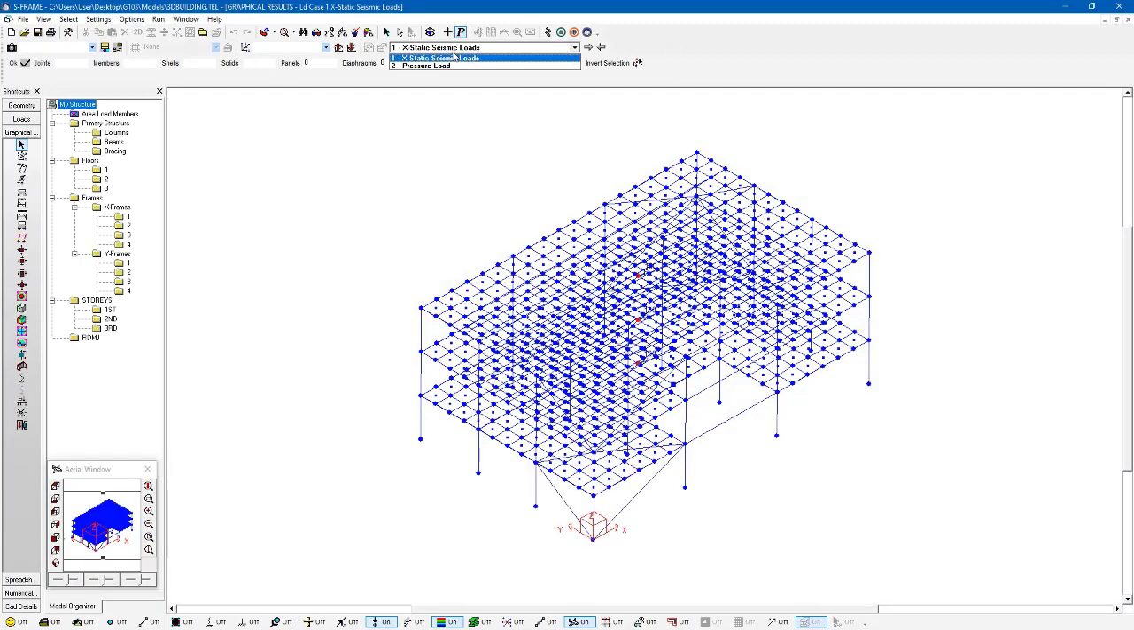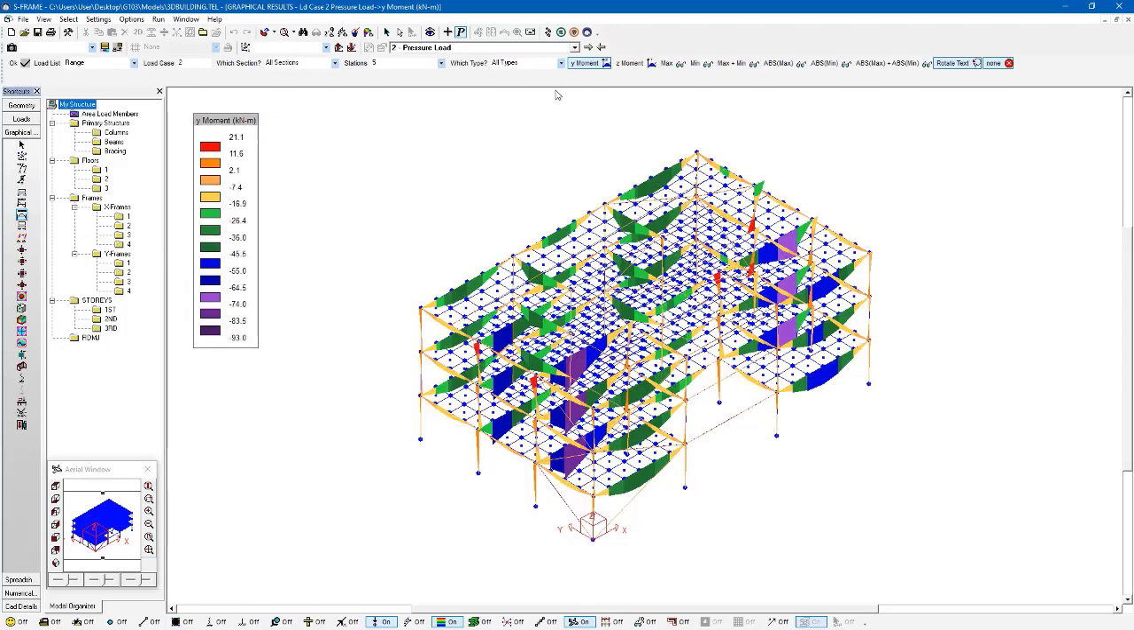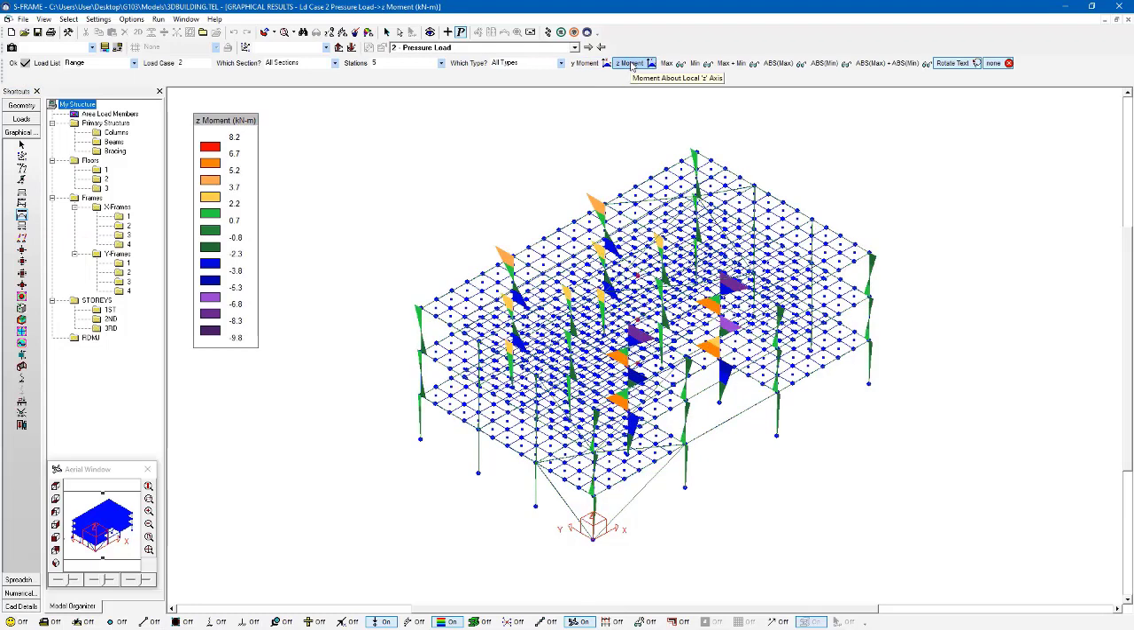And I'm going to look at the results for load case number 2, which is a pressure load case on these shelves. And for this particular load case, I'm just going to show some of the moments. I'll look at the moment diagrams, in particular the Z moments within the model.